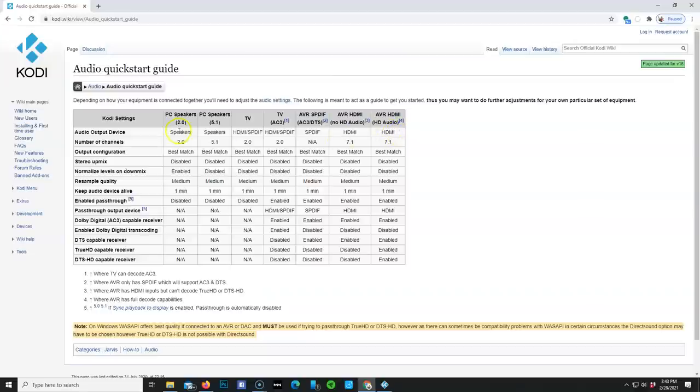And it shows you, are you just a PC? Is it just a regular TV? TV with AC3, different options, telling you the number of channels, then output configuration, best match, stuff like that. So let's go up there, and again, it gives you an idea of what your settings may be.